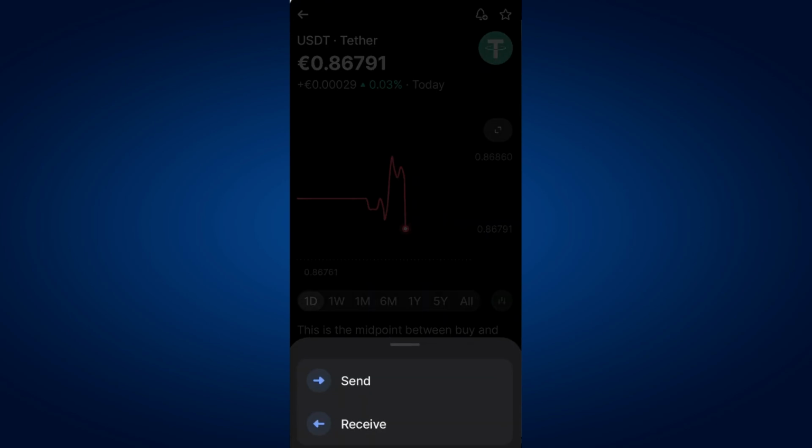Just make sure you're sending on the correct blockchain. For example, USD on Ethereum should only be sent to an Ethereum wallet. And that's it, you've successfully withdrawn your crypto from Revolut X to an external wallet.